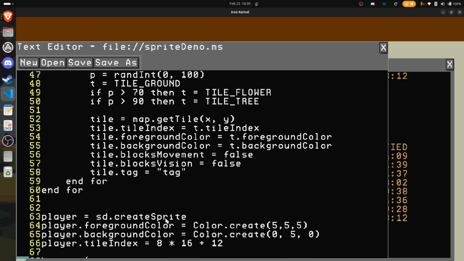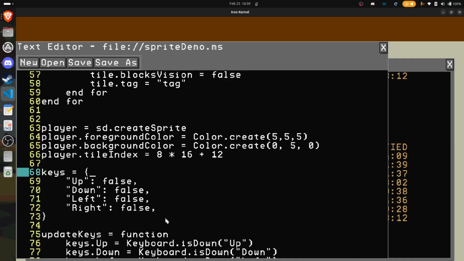Sprite display. I'm sort of loosely following how the Mini Micro handles sprite displays. It's a work in progress. Everything is a work in progress. You go to the sprite display to create a sprite. The sprite display keeps an array of sprites. And then you can set that sprite's foreground, background color, and tile index. Well, we'll talk more about that in a minute.